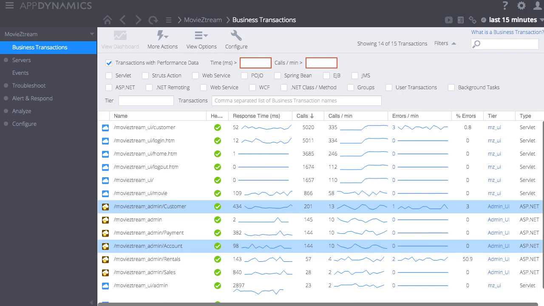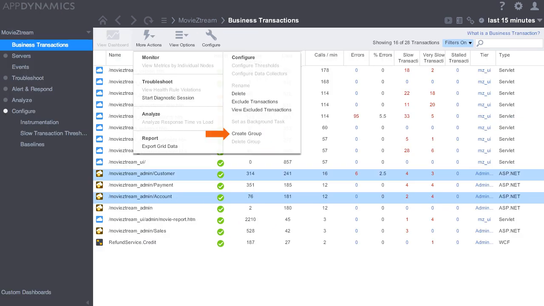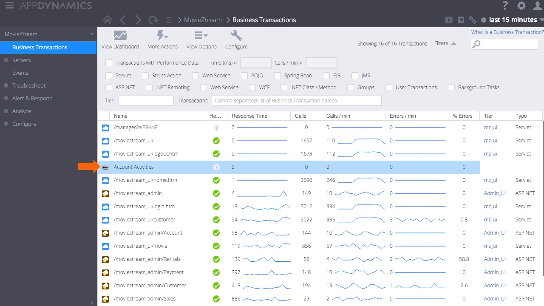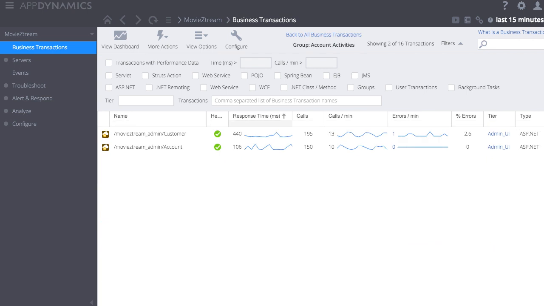Here we are looking at the business transaction list. First, highlight the ones that you want to bundle. Then go to More Actions and choose Create Group. Provide a name for the group. In our case, we will call it Account Activities and save. From this point on, any new occurrence of the two transactions will be grouped as Account Activities and appear like this. When you drill down into the group, you can still see the metrics for the two business transactions separately.